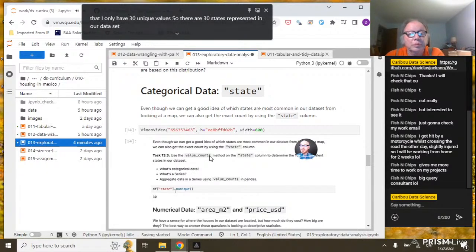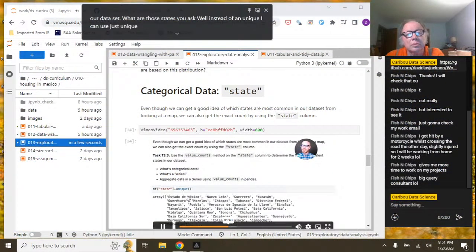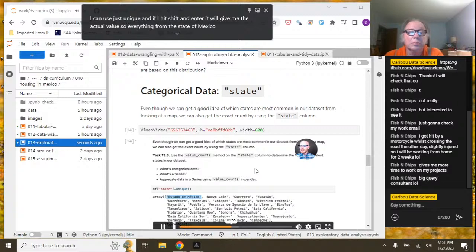What are those states, you ask? Well, instead of nunique, I can use just unique, and if I hit Shift and Enter, it will give me the actual values. So everything from the state of Mexico, which we just saw, down to here's Oaxaca and Campeche.